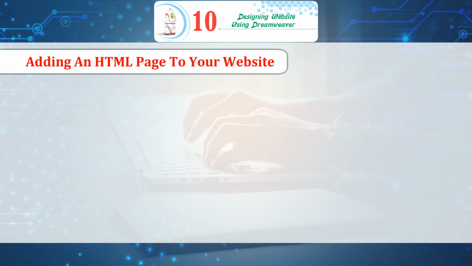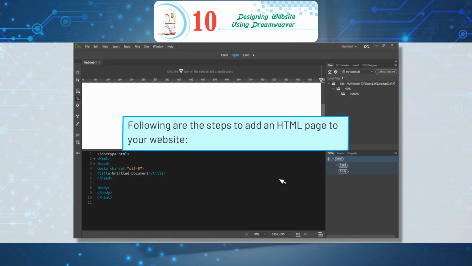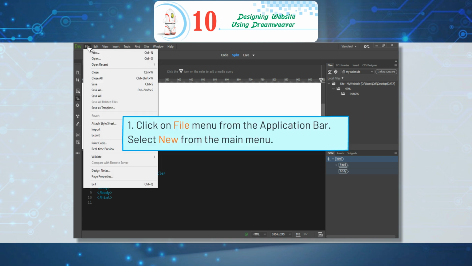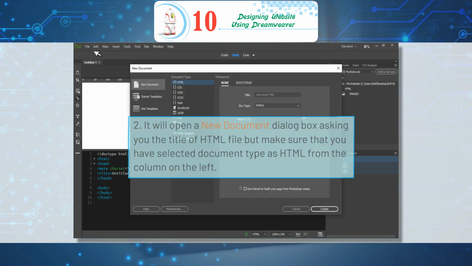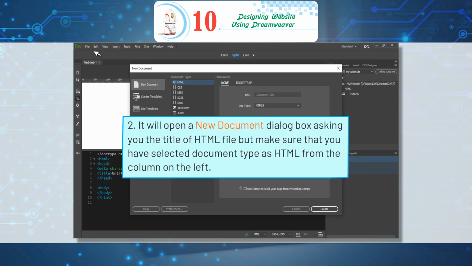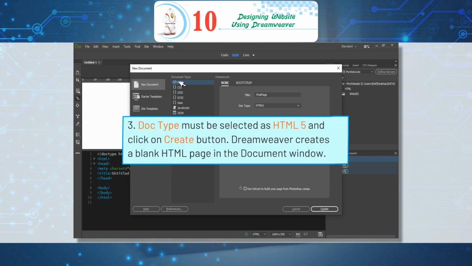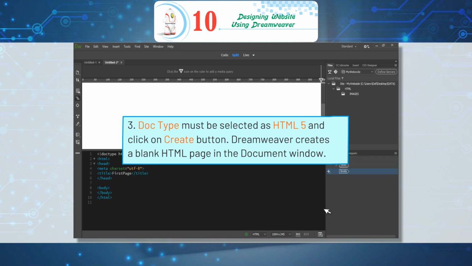Adding an HTML page to your website. Following are the steps to add an HTML page to your website. 1. Click on File menu from the application bar. Select New from the main menu. 2. It will open a new document dialog box asking you the title of HTML file, but make sure that you have selected document type as HTML from the column on the left. 3. Doc type must be selected as HTML5 and click on Create button. Dreamweaver creates a blank HTML page in the document window.